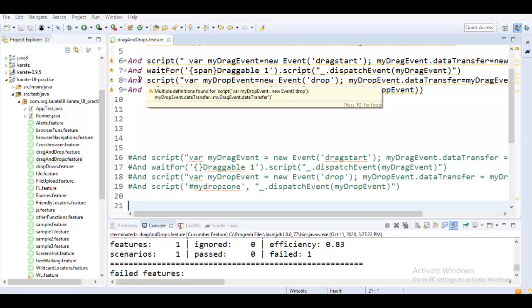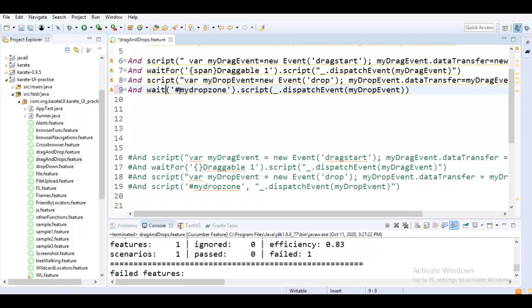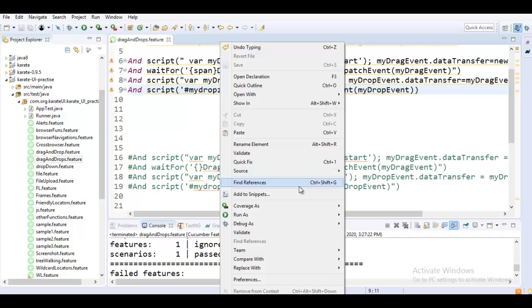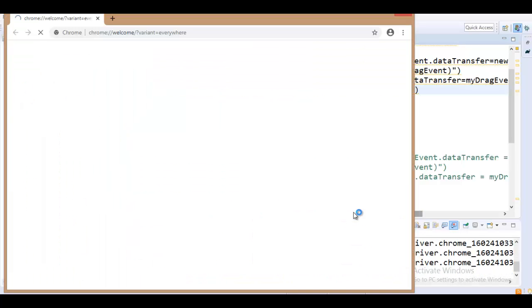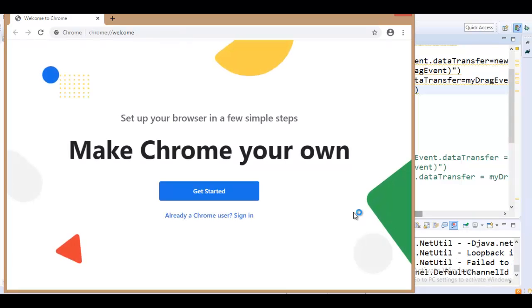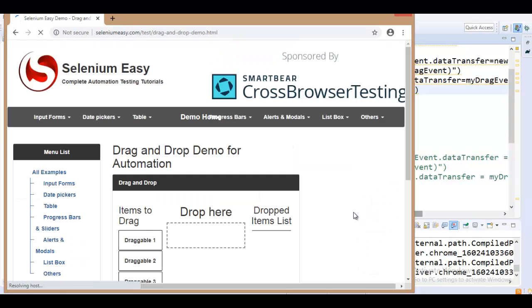Okay, sorry guys, so this is not wait for anymore. So this is a script call, because you need to execute this. You will not wait for any other element. So let me just right click and run as Cucumber feature file. I've just applied a wrong operation. I called a wait for operation instead of script for.